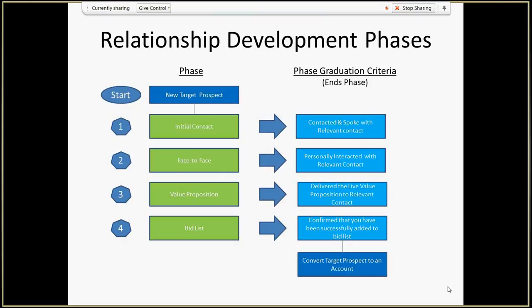Now, each of those four phases has specific graduation criteria that lets you know that you have completed what is required to pass that phase. Now, it is important to note that these phases do not have to happen specifically in this order or in the sequence that is shown. You could make initial contact with the customer and deliver the value proposition the next day before getting on that customer's bid list. So with that, keeping that in mind, I will take you through the graduation criteria for each phase.